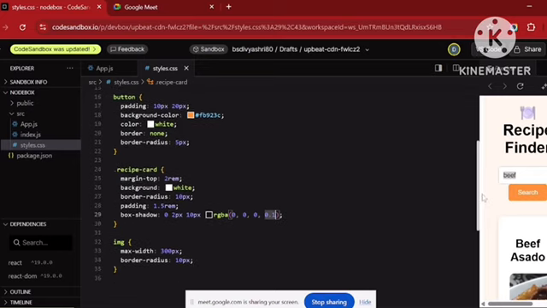Recipe cards. Margin top. Add space above the card. Background. White background for clarity. Border radius. Rounded corners for a clean look. Padding. Space inside the card. Box shadow. Add a soft shadow to the card for depth.